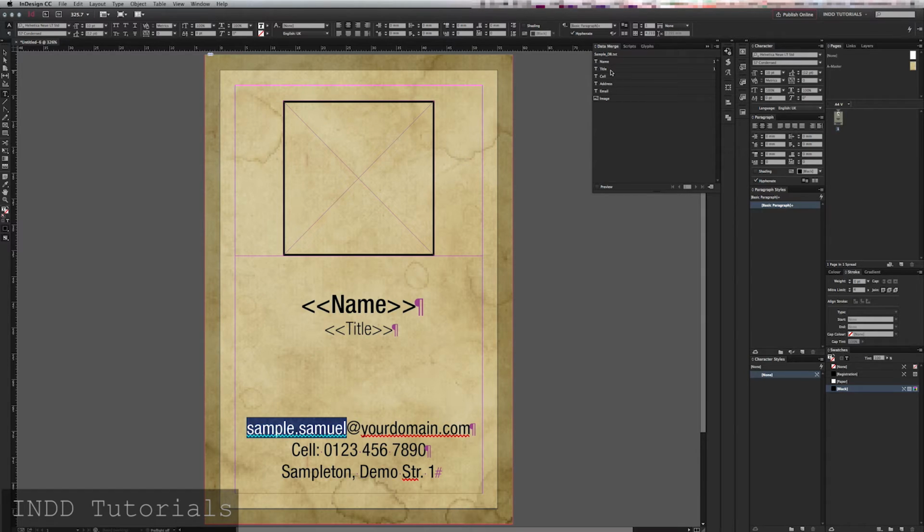If you've clicked on a different variable by mistake, don't be afraid. You can correct yourself anytime. Also, you can see how many times you've used a variable and on which page. On the right side in the Data Merge panel, you can see the number of the page where you've used it.